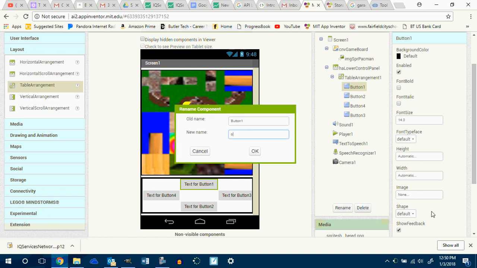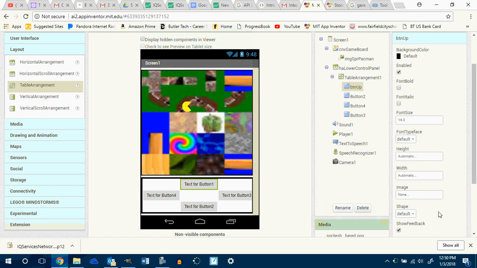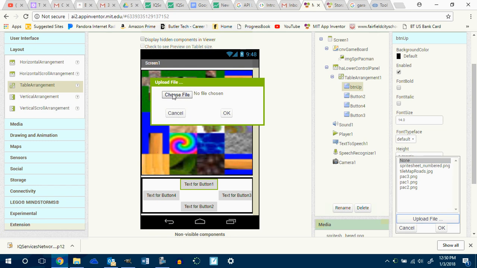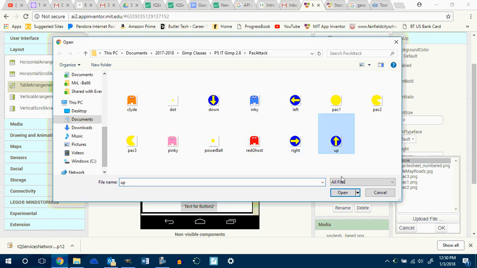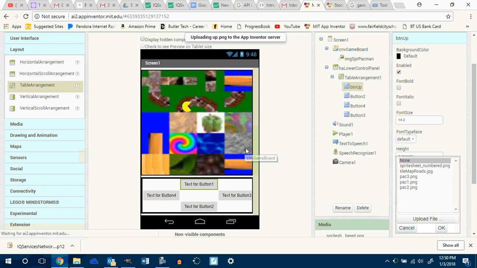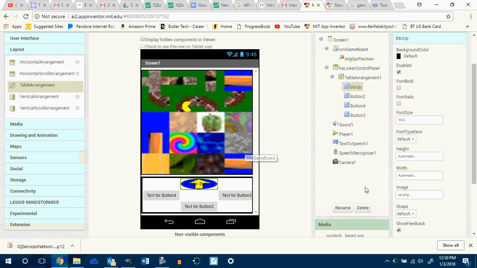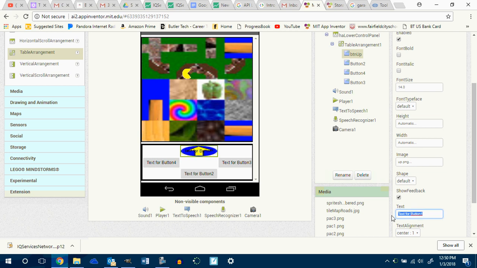This guy's going to be called BTN up. I'm going to go get an image, upload, choose a file. I'm going to go get my up arrow. That looks awesome. I'm going to go to my text, and I'm going to delete it because I don't want text on there because people know that is an up arrow. And I need to hit backspace, delete. There you go. And then I'm just going to keep doing that for BTN left, BTN right, BTN down.